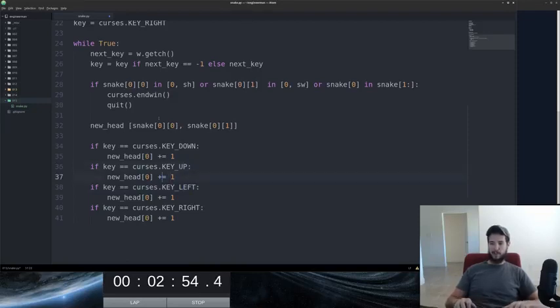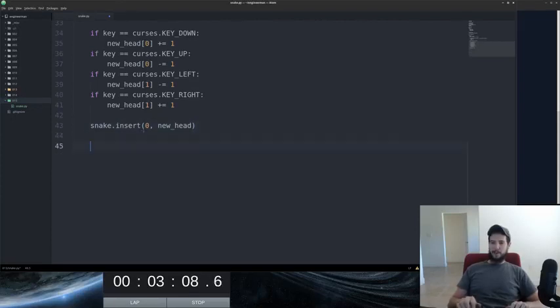Obviously if it's up, we gotta go -1. If it's left, we gotta go -1 as well. And if it's right, we go +1 on the X-axis. Great, once we've done that, we can insert the new head of our snake. From there, we're determining whether or not the snake has run into the food. So in this case, if it runs into the food, we have to select a new piece of food.